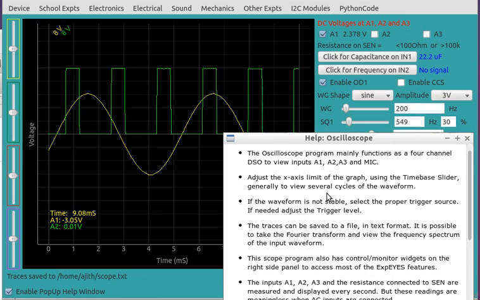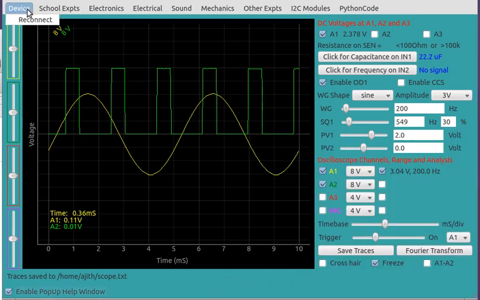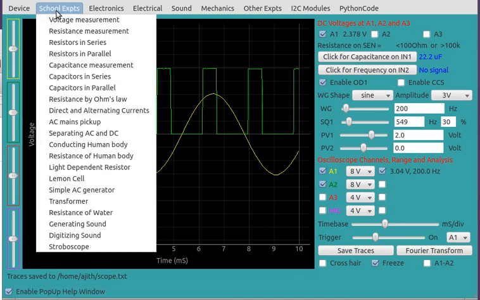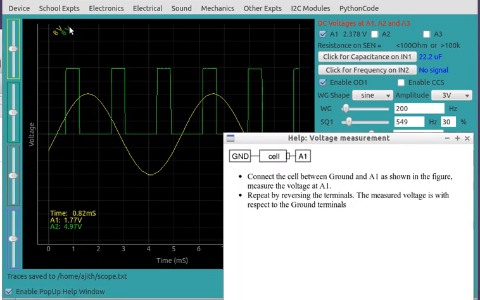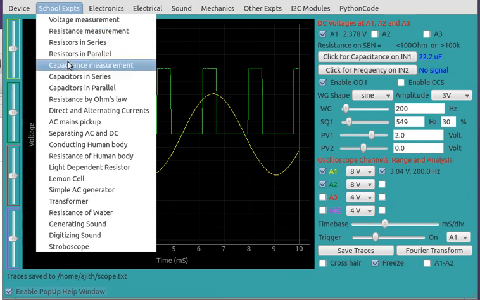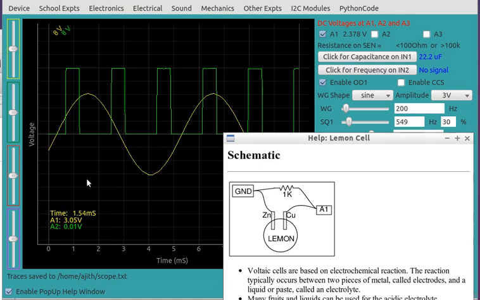And the next thing is now about the menus. Here you see the first menu is the device menu, that has reconnect. Only if some error occurs you need to use this. Otherwise, suppose you choose this menu, voltage measurement. Immediately the pop-up window says how to make the connections and what is to be done. There are a lot of items in this. First, suppose you want to make a lemon cell and measure it. This shows how to make the connections and what needs to be done.